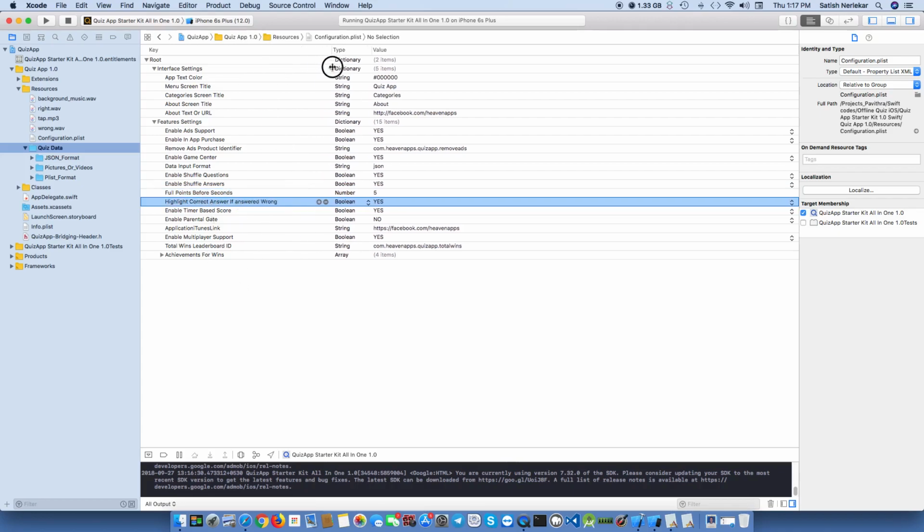Highlight correct answer if answered wrong. If this is yes, then only you are going to see which is the correct answer if you have answered wrong. If it is no, then it will just show whether the answer is correct or wrong.